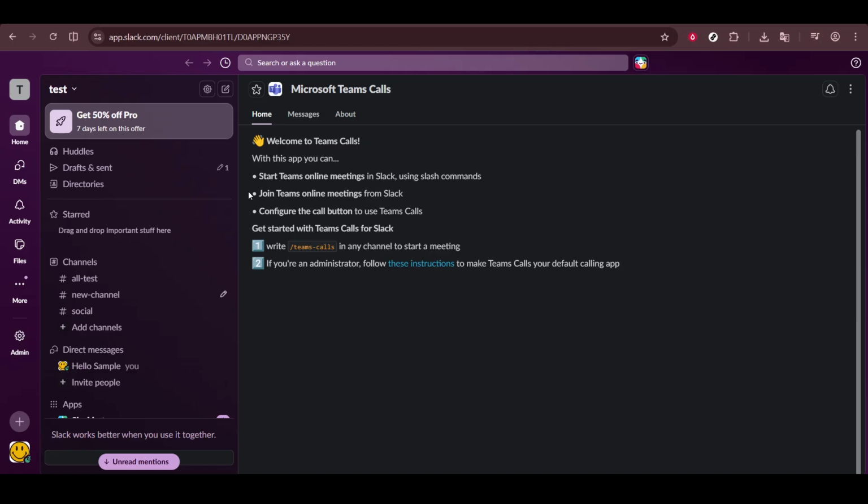Back in Slack, the Microsoft Teams Calls app will open. Click the app in your sidebar to bring it into focus. You'll typically see a brief welcome message or setup confirmation. From here, the integration is ready to use across your channels and direct messages.